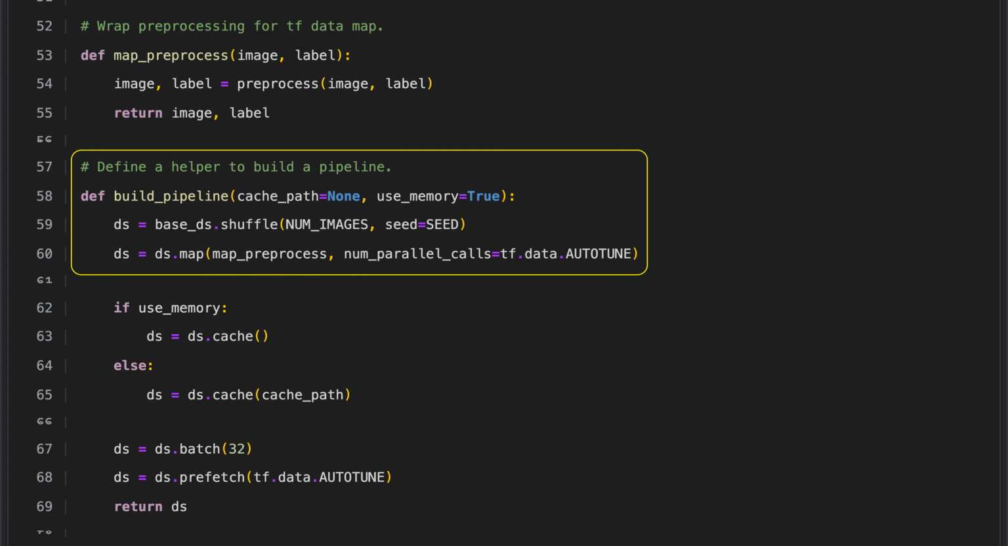To build the data pipeline, we first shuffle the base dataset with a fixed random seed so the order is randomized but still reproducible. This helps prevent the model from learning patterns based only on data order. We then apply a preprocessing function to each data element using a mapping operation that flips images horizontally, randomly adjusts their brightness, and standardizes them. This mapping is run in parallel, with TensorFlow automatically choosing how many parallel calls to use for better performance.